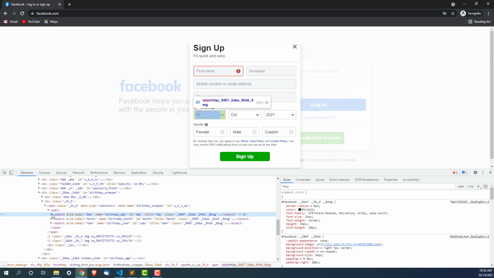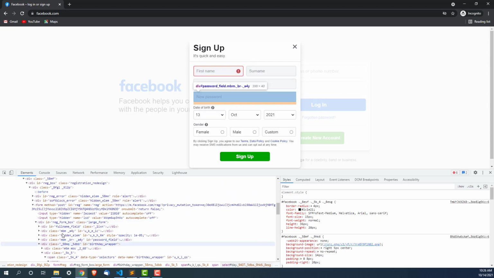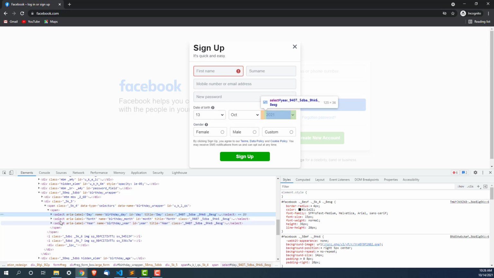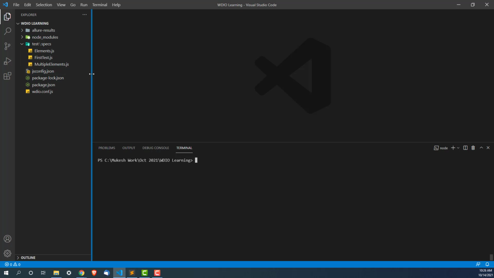Okay, so if you open this select, we have all these dates from 1 to 31, and if you open another select, which is this, so it is highlighting complete month. Okay, in a similar way, same goes for year. So let's see how we can select the values from the drop down, capture the values, and finally assert. So I will go back to my Visual Code.